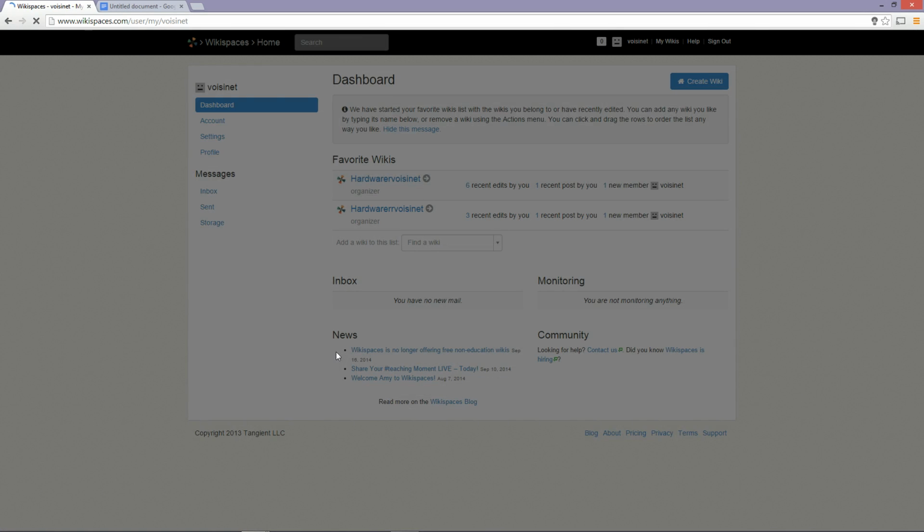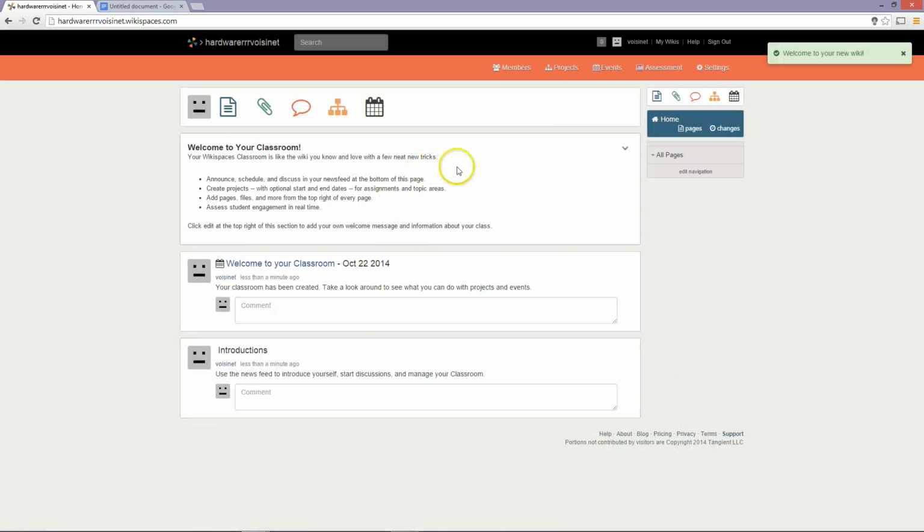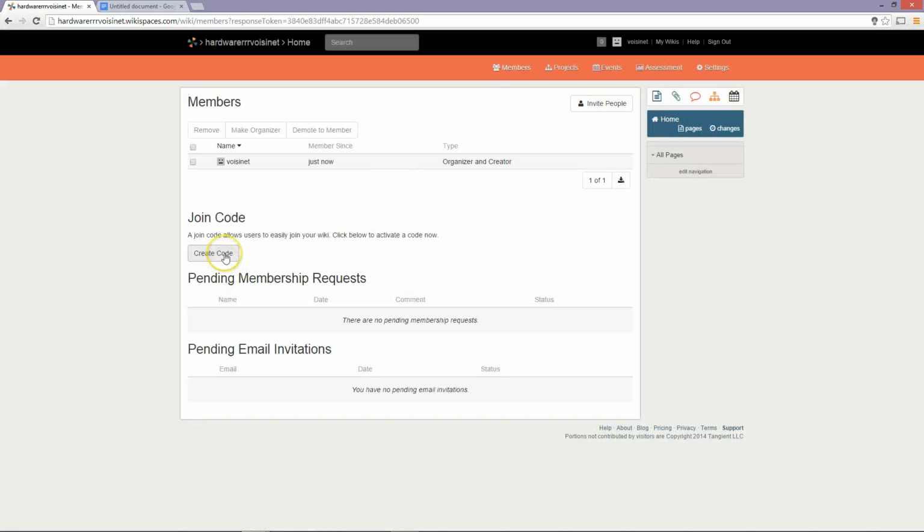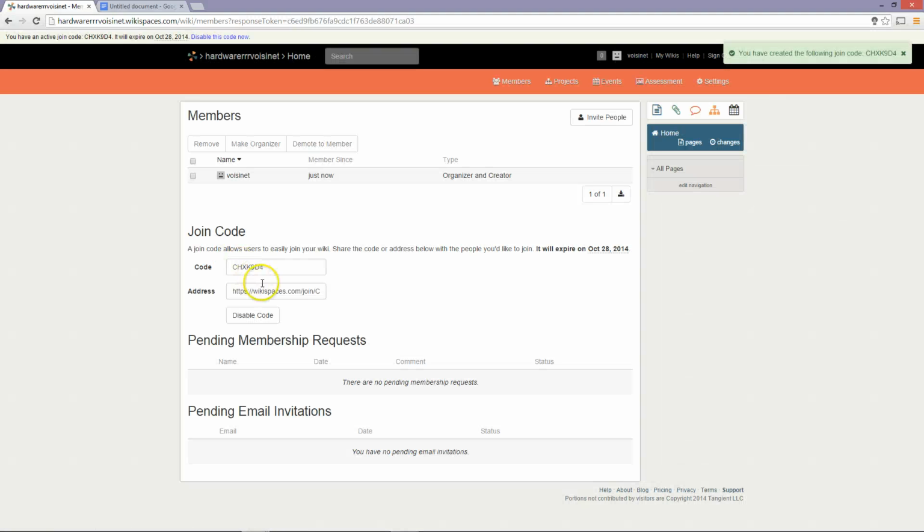Once it is created, you're going to need to click on the members link, then create code. Then this website address down here, you're going to need to either send an email or chat, whatever. You need to get this link to your group members. They're going to need to log into Wiki Spaces, and they will be a member of this wiki community.